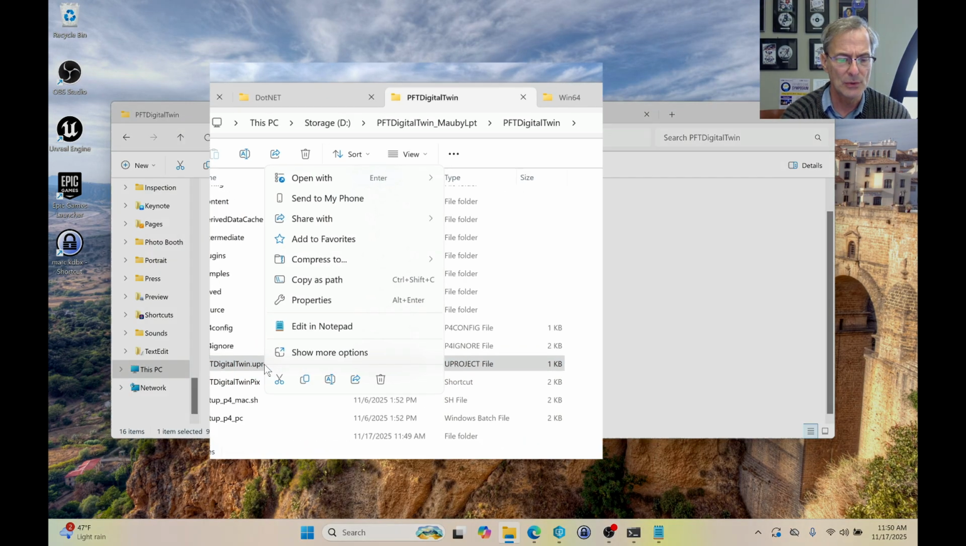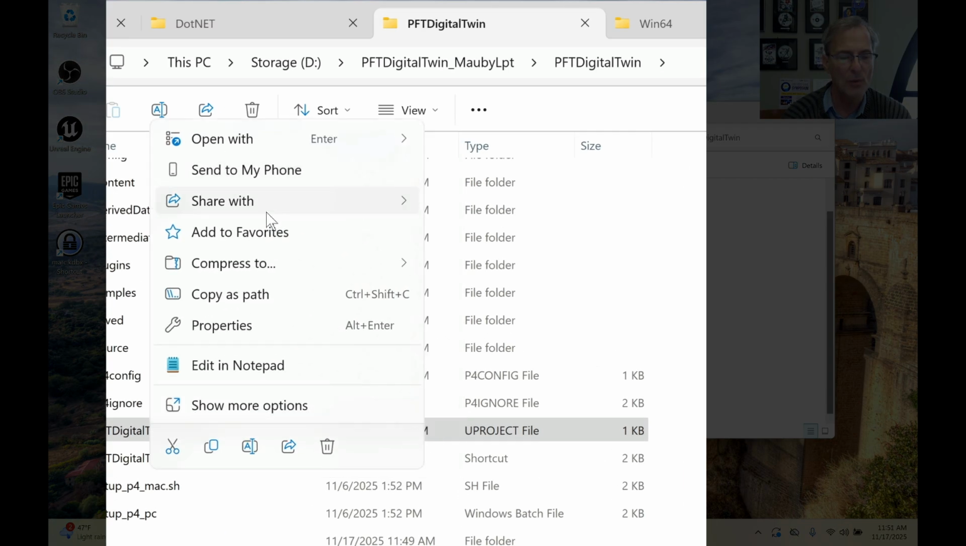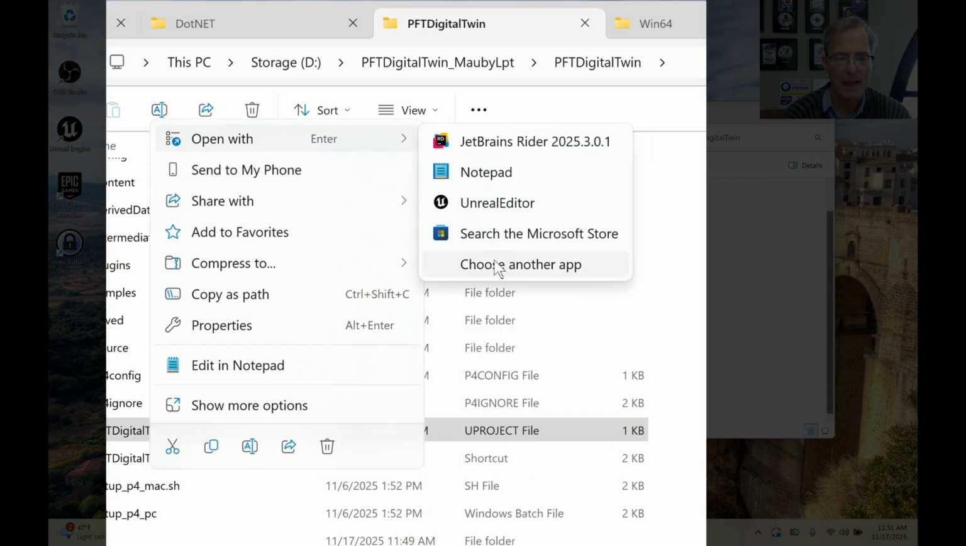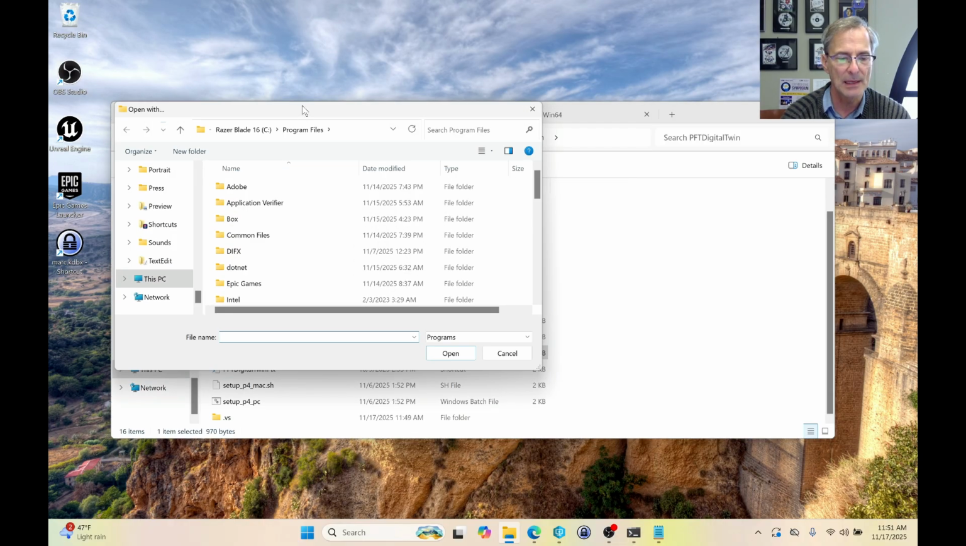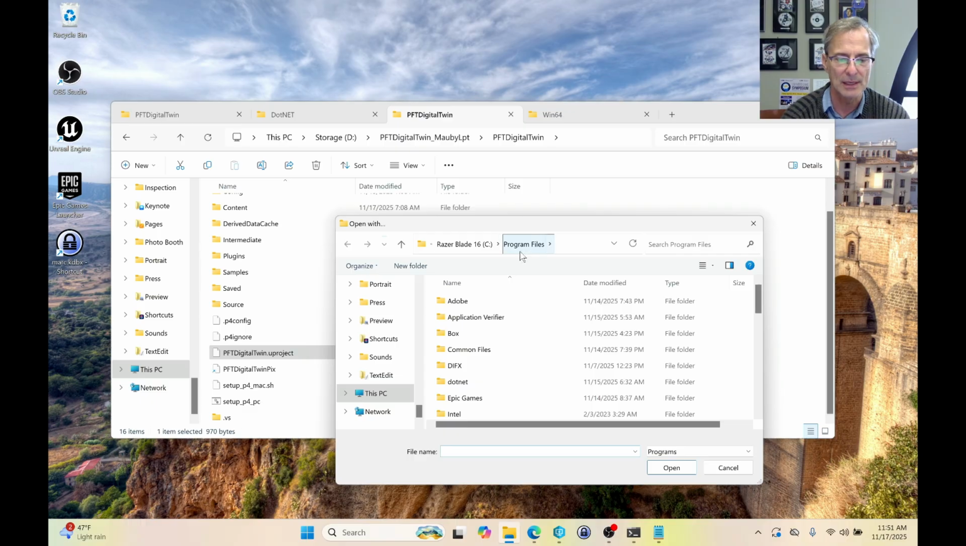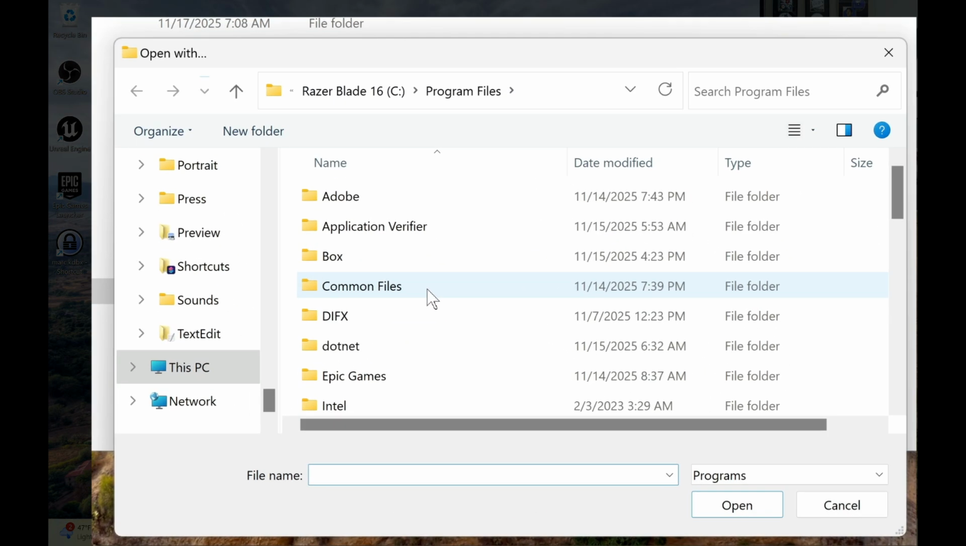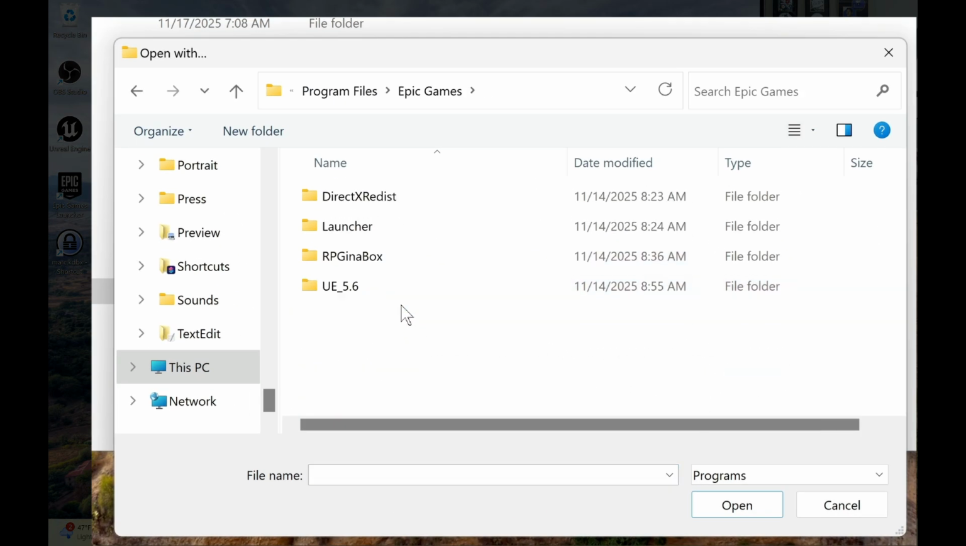So I'm going to right-click and go Open With. I'm going to choose another app because often you don't get Unreal Editor here. So I'm going to choose another app on my PC. I'm going to go to where I installed Unreal. It typically installs to C Program Files if you've left the defaults, to Epic Games, and then the version. I'm using version 5.6, so I'm going to open up 5.6.